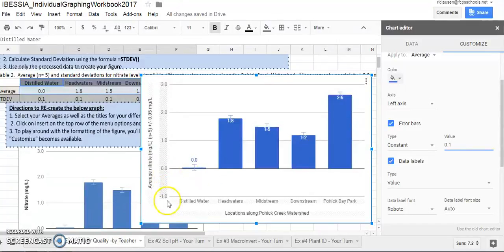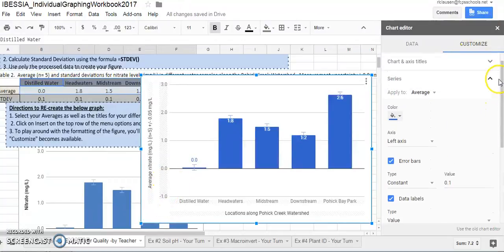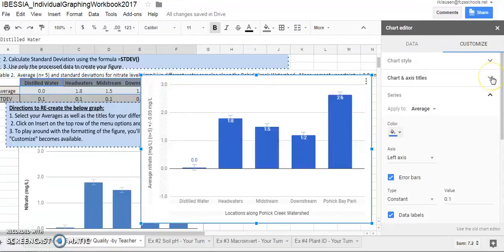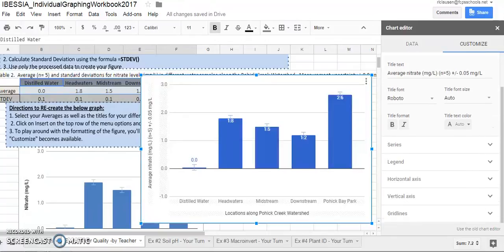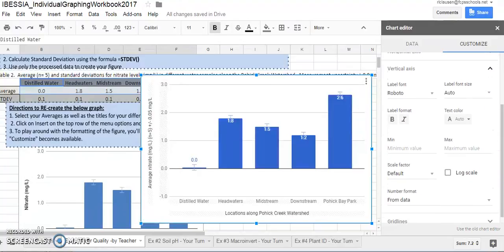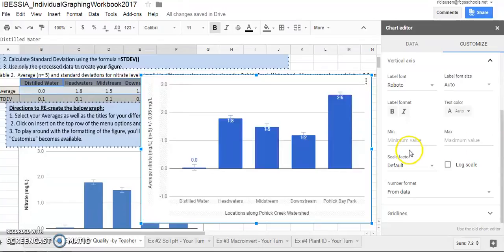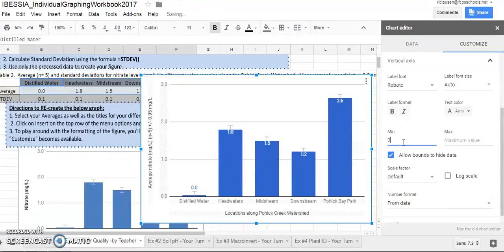Because of that, it made it so that we had a negative, and that doesn't make a ton of sense. So I can go back to chart and axes titles, and actually I can go to vertical axis instead, sorry about that. Somewhere in here I can set a minimum and max, so I went to vertical axis. I don't need a minimum below 0, so I'm going to set please don't go below 0. That doesn't really make sense to have negative nitrate levels. And that's it. That was pretty hard, but you know what? It just takes time and practice. Great job, guys.